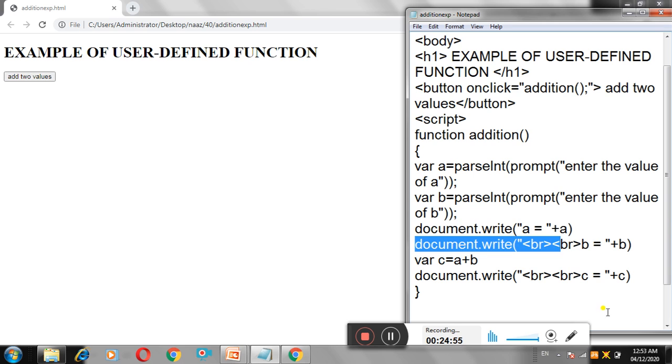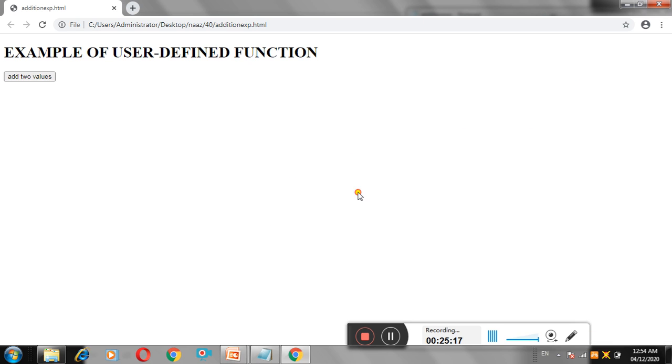Okay, then after that we are supposed to add the accepted values. So variable C is equal to A plus B. This is the addition of A plus B. Then at the end we need to display the output, that is the value of C on the screen. Now see the output once again.